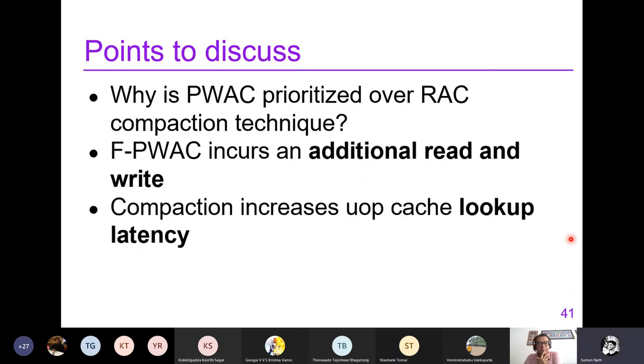Yeah, another point I want to discuss is that they don't give a proper reasoning as to why the prediction window aware compaction technique should be prioritized over the replacement aware compaction technique. You can understand that entries from the same prediction window are more related, but they don't give a conclusive evidence to that.